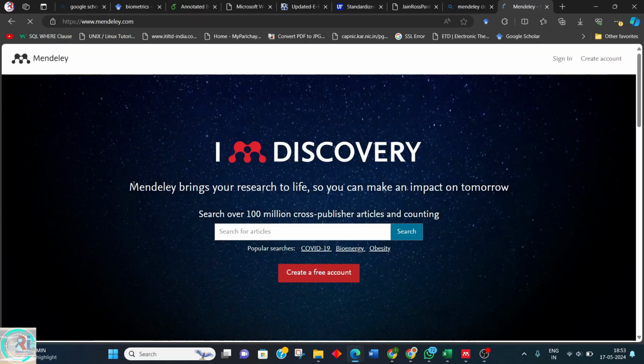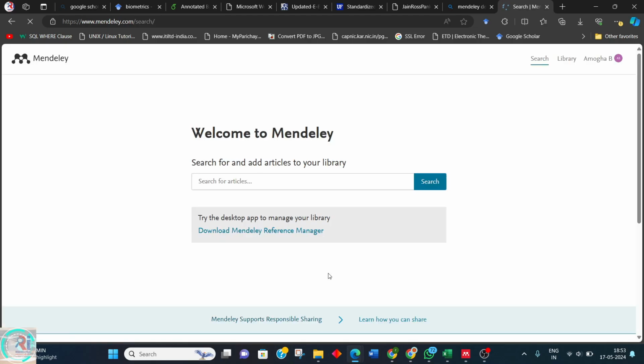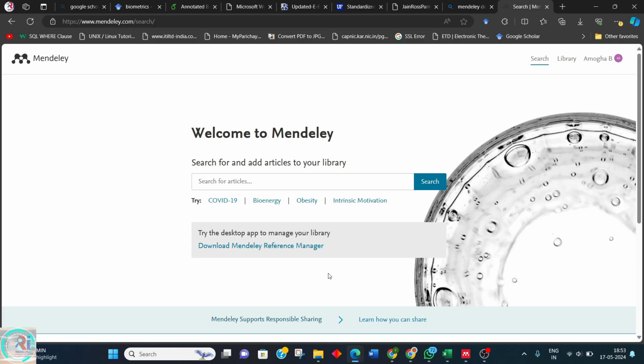It is going to take you to their website. There you need to create a free account. You need to just press on create a free account, and it is free. If you have not created one, you can just click on create account. If it has already been created, then it's fine. It will automatically log in and it allows you to download the application.